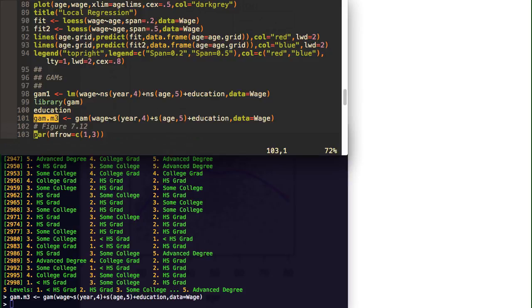I'm going to have to look it up. Excuse me a moment. I'm just going to pause this for a second while I look this up. Okay, and yeah, the S function is the smoothing spline in the GAM library. So whereas in the spline library, smoothing spline was smoothing.spline, in the GAM library it's just S. So we've done a smoothing spline for year with 4 degrees of freedom, and a smoothing spline for age with 5 degrees of freedom.